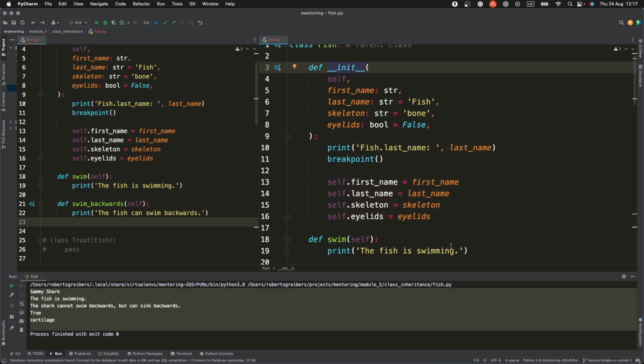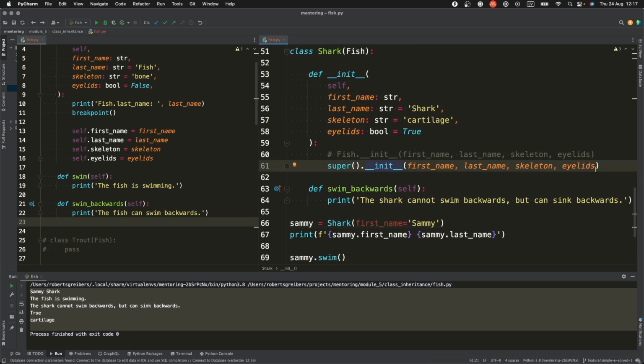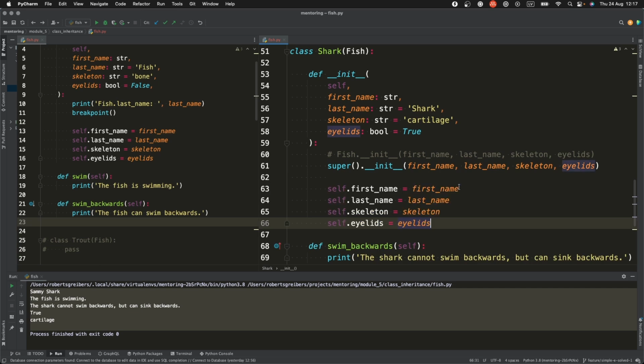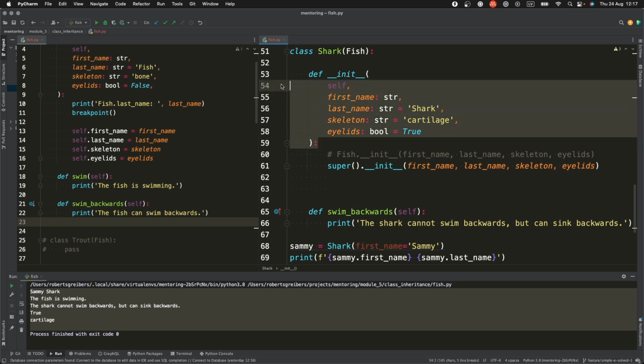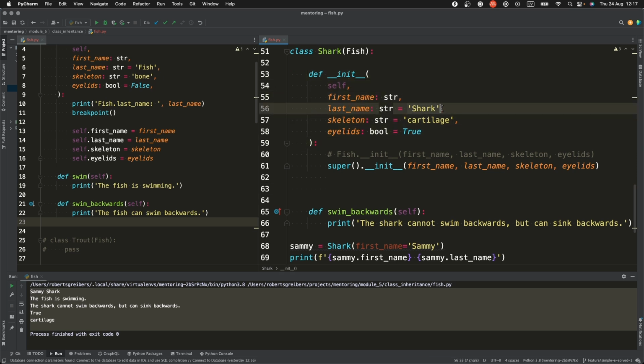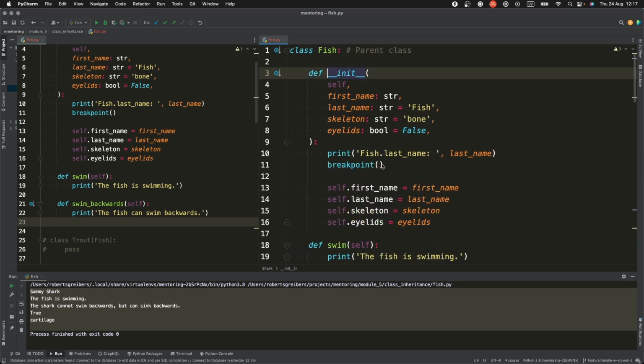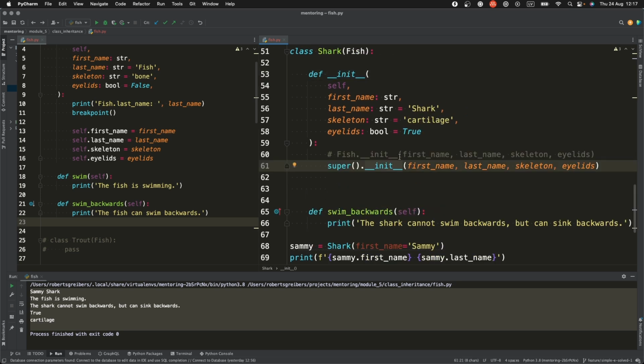So in order to avoid defining the same attributes here in Shark, what you do is define how you want Shark to have default values, but then you use the super function to call init again and pass these Shark arguments, or these Shark values, into the init method of Fish.